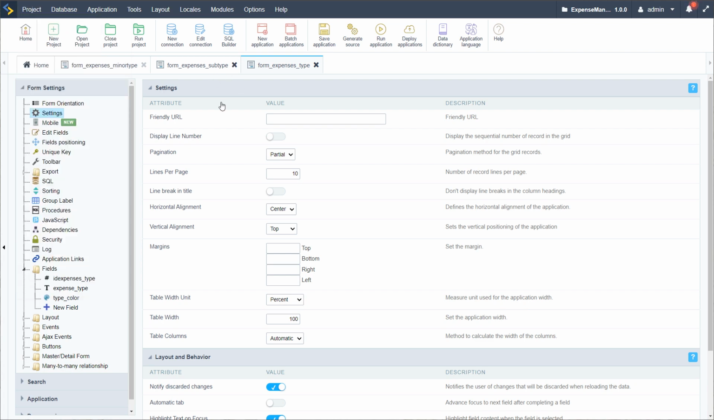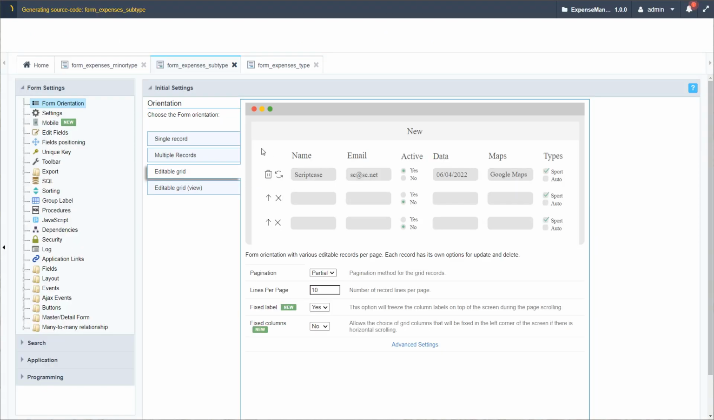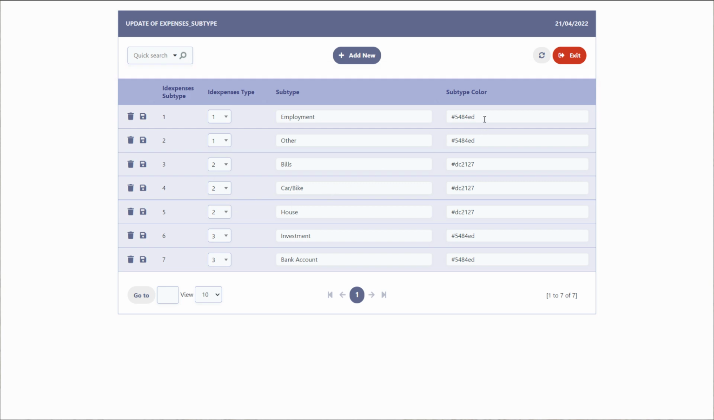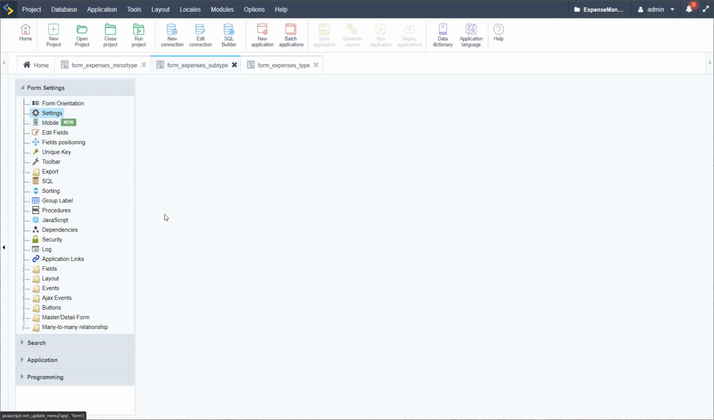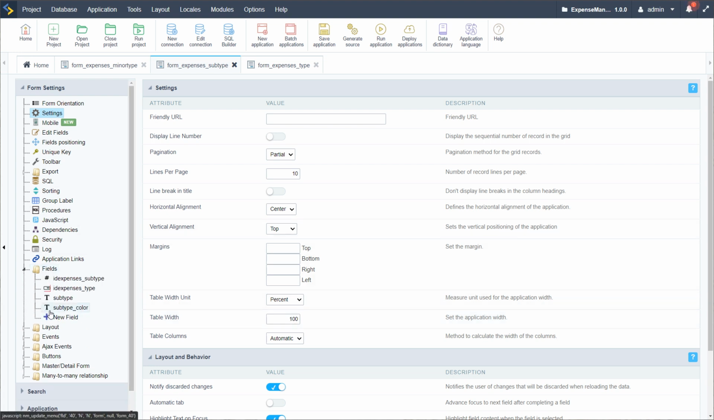Okay, so then we have our subtype, and if we run this one, we can have a quick look at this. We have another color field, and we have a type field which we need to adjust. So if I come first to the settings, I'll apply the vertical alignment and the 100%, and that is done. And then I can come to the fields.